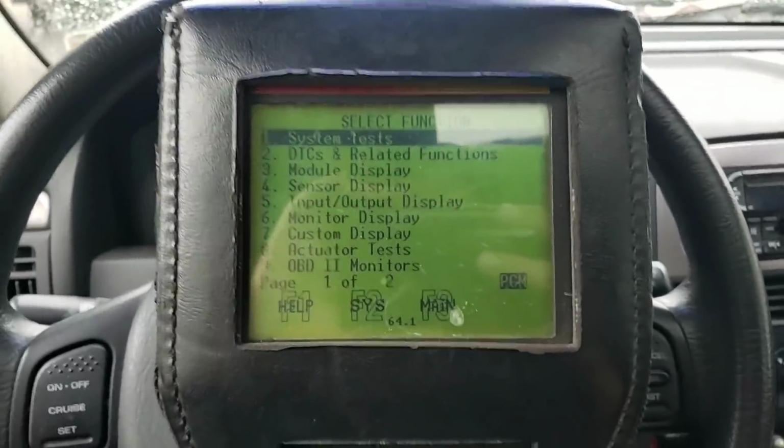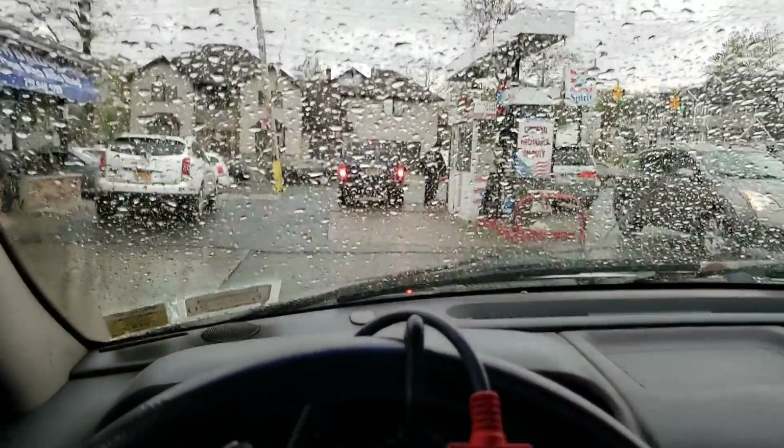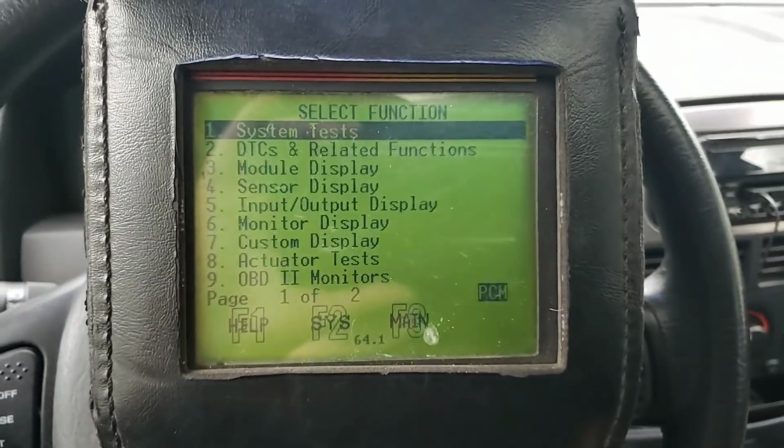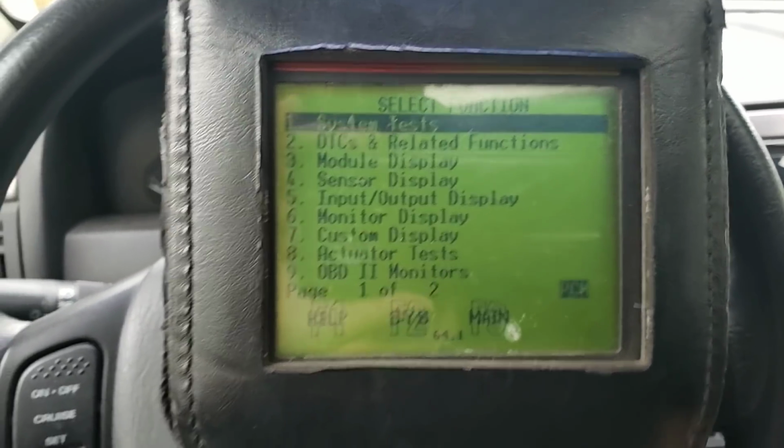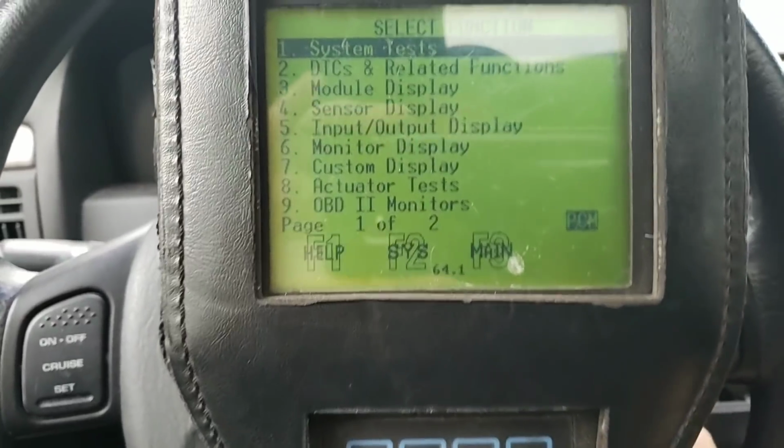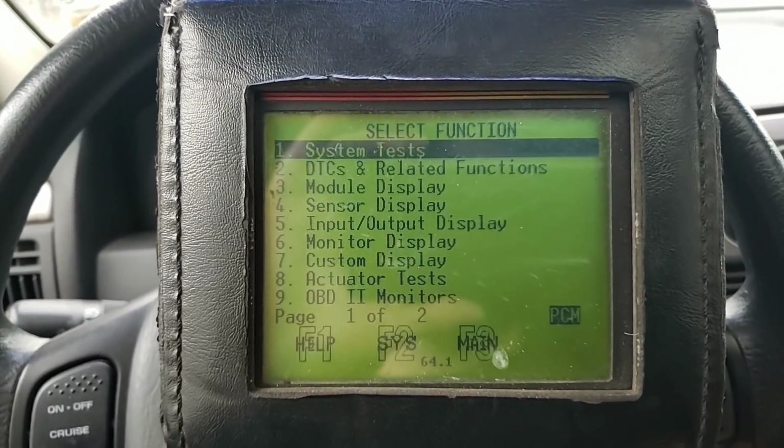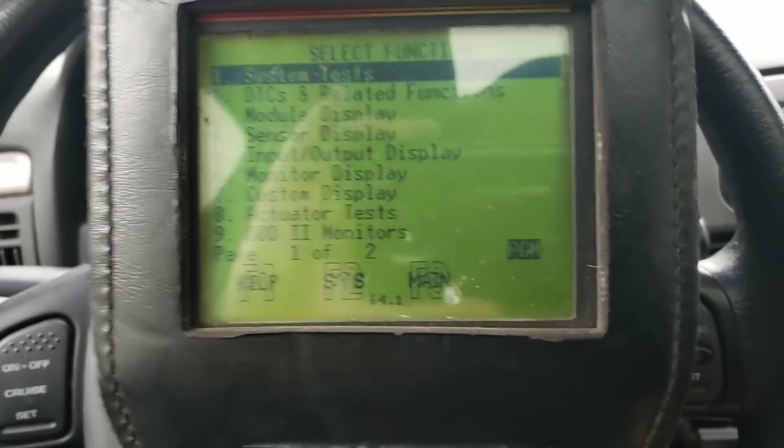I think it's time we have a little fun. It's raining out. I hate rain. So, here's what I got. I got a 2001 Jeep Grand Cherokee. And the problem with this car is that right now it's in no start condition.